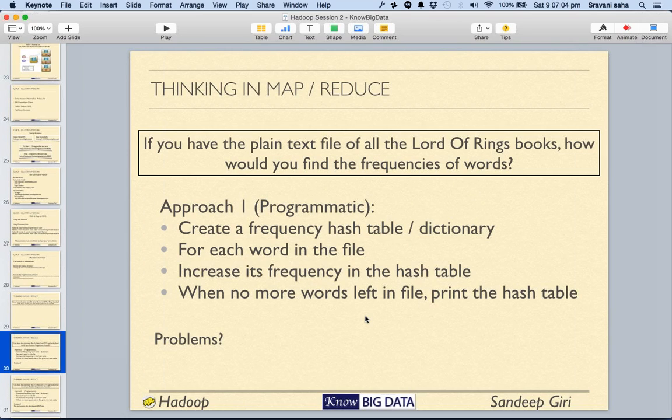And when the end of the file has been reached, we print out the whole thing, what is accumulated in the dictionary. Okay. So do you think that this approach is correct? And what are the faults with this approach?